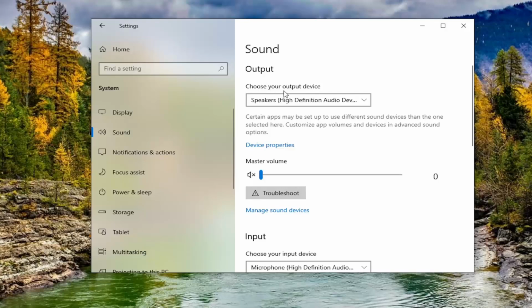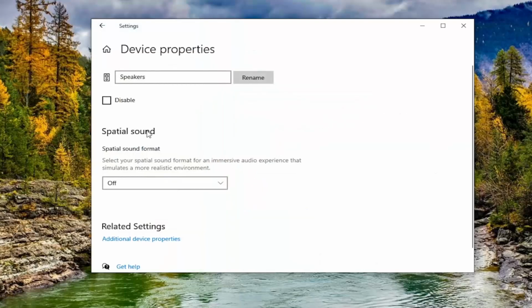Over on the right, under choose your output device, click the drop down and you can select a different device if you want to make a modification for it, if you have multiple output devices. And then select the device properties link right here, under spatial sound format.